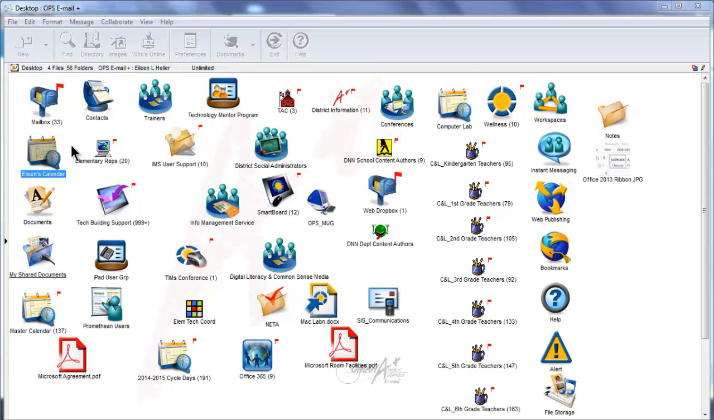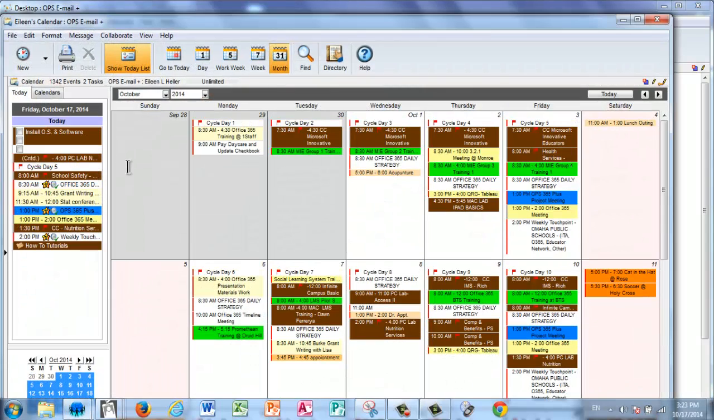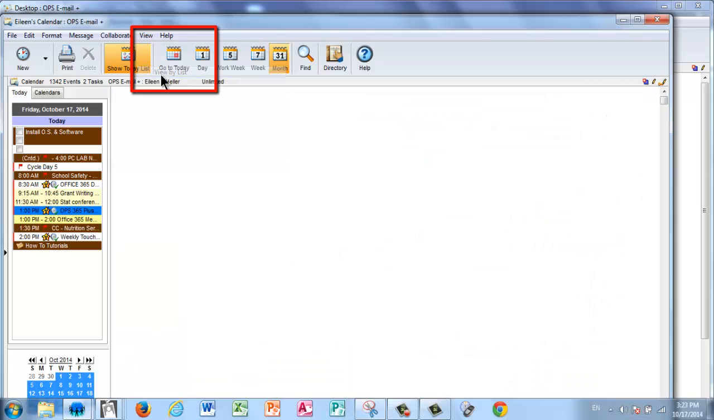One suggestion is I would clean up your first class personal calendar before you move this, or it will take all those past events that you no longer need. I'm going to demonstrate that first. I'll open up my personal calendar. An easy way to do this is to view it by a list. I'm going to go up to the top to View, View by List.